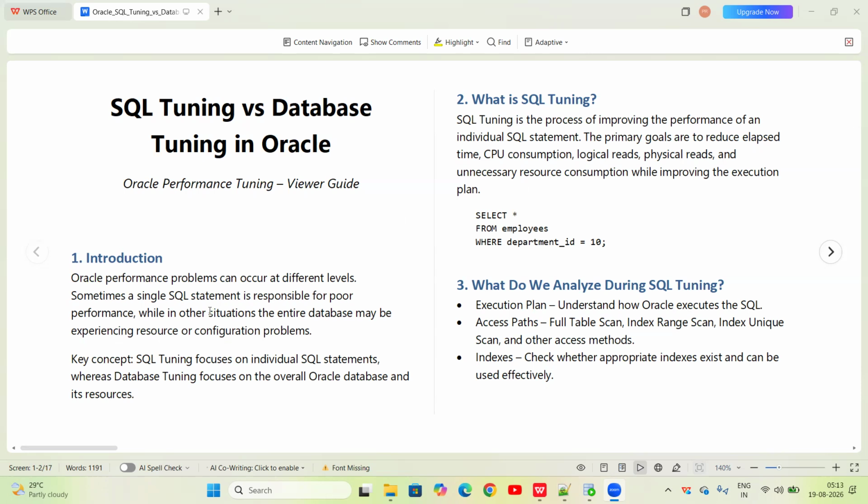Okay. So the issue may be happening because of one SQL statement. Sometimes it may be because of the entire database. So if you are going for SQL tuning, first focus on the individual SQL statement, whereas database tuning focuses on the entire database. If the user is saying only this particular application is slow, then it may be some SQL statement giving the issue.